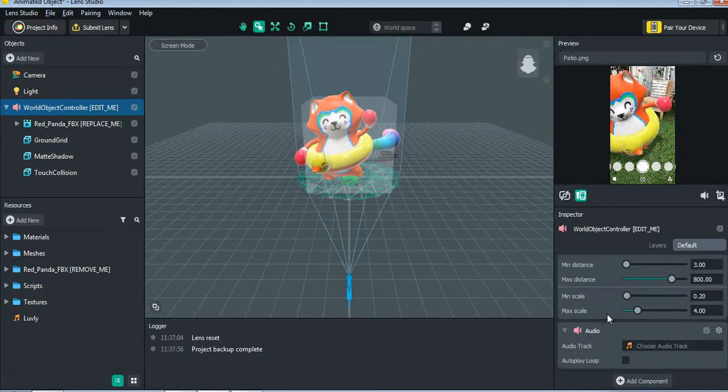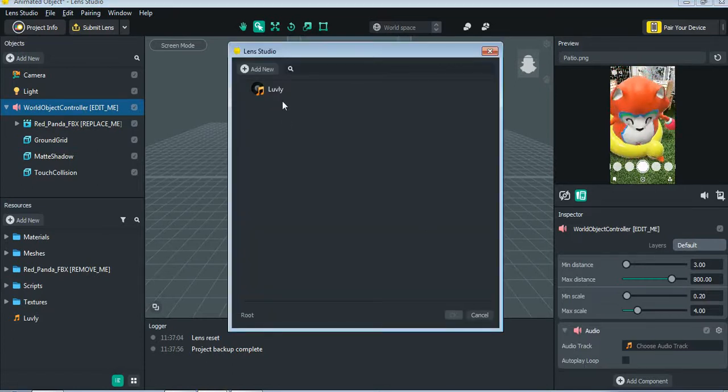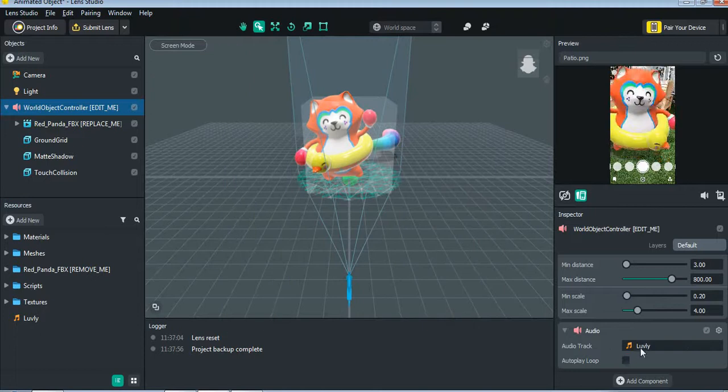And here you can see audio options. So here you can see audio track and autoplay loop. So click on choose audio track. And here you can see the song which you recently added to Lens Studio. So click on that song and click OK. And here you can see your song is added to your Snapchat Lens.